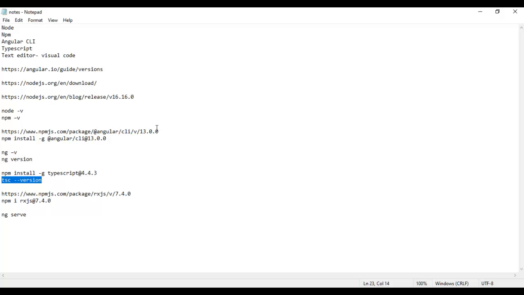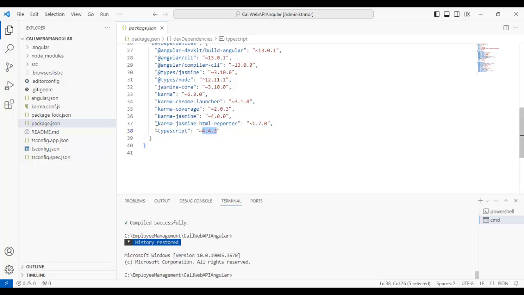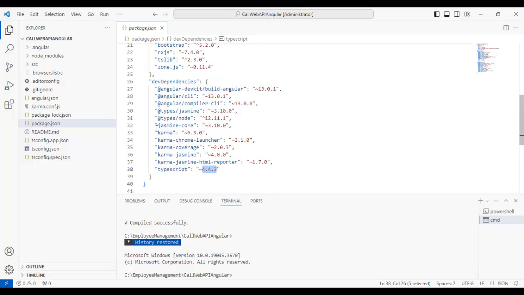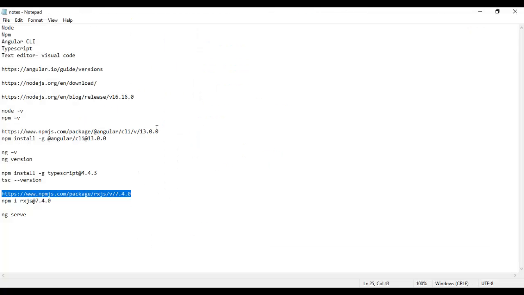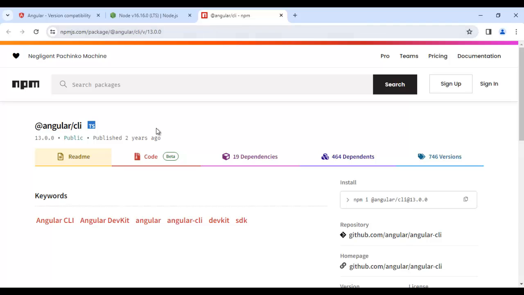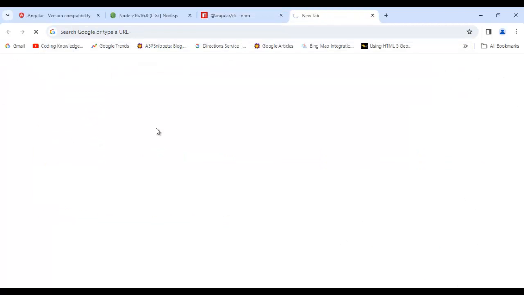So next we need to check, guys, RxJS. This is a node package you need to install for Angular. We need a specific version of RxJS for Angular 13, that is 7.4.0. If you go to our VS Code and check your RxJS, you can see in the package.json that RxJS is 7.4.0. So we need to install this RxJS for Angular 13. This is the URL for Angular and to check the RxJS.